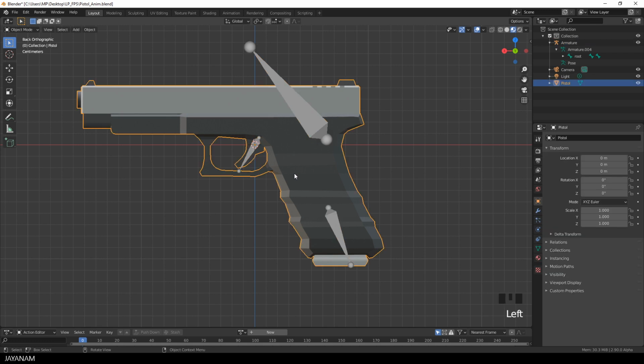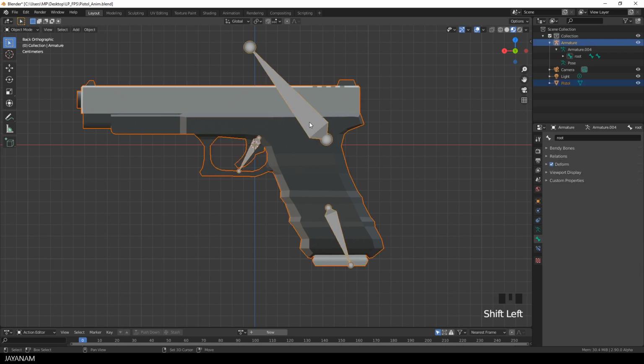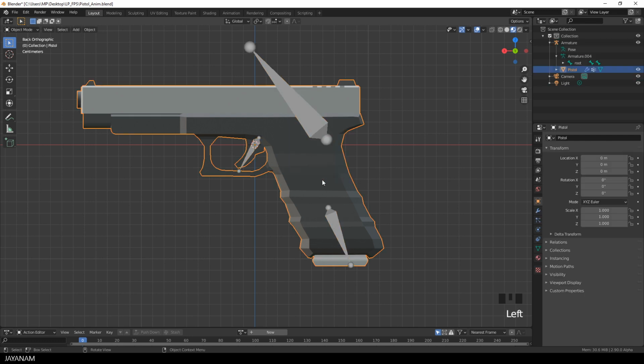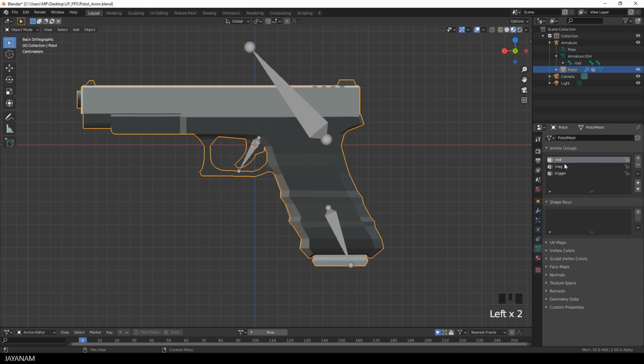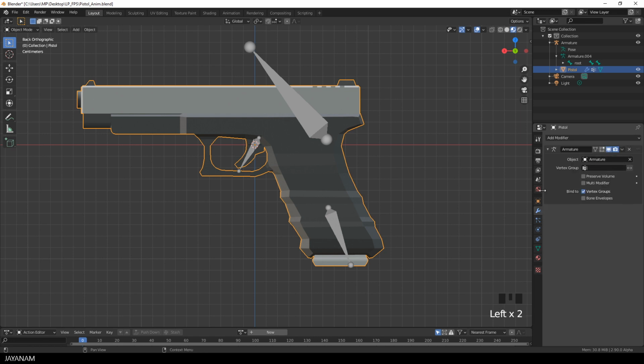So first select the object, then the armature, press Ctrl and P to parent, and then select with empty groups. And what happened then, you see this here in the data properties, is that for the pistol, vertex groups are created, an empty group for every bone. And the other thing that is added is an armature modifier, for which the armature of the pistol is used as object, and for the binding, vertex groups are checked.